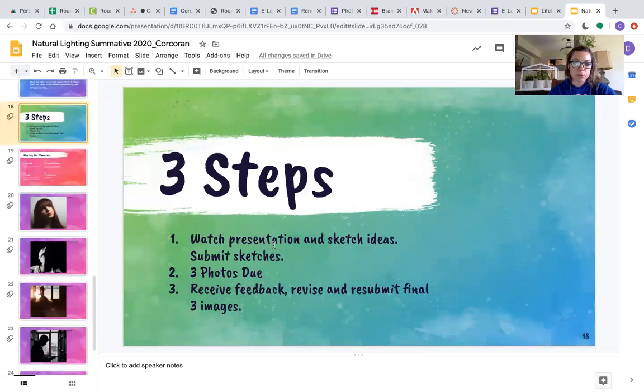So your 3 steps: watch the presentation and sketch ideas. So maybe you guys are already here. Submit your sketches. However you want to do that, it doesn't matter. You can make a video of yourself with the sketchbook and hold up the sketchbook. You can take a picture of it and send it to me, JPEG. You can sketch it out using a digital drawing software and send it to me that way. All I care about is your ideas. And that I can actually open the file type, that would be good.